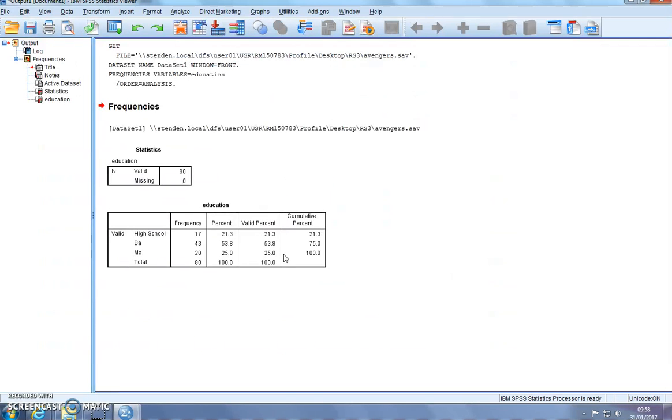If you issue a command, you will automatically get the output window. This is the output window. Here is the frequency table that we ordered. Here you can see that there were 80 participants in total. 17 of them went to high school. 43 are currently pursuing their bachelor's, and 20 are pursuing a master's degree.